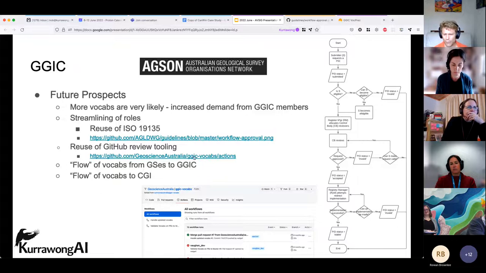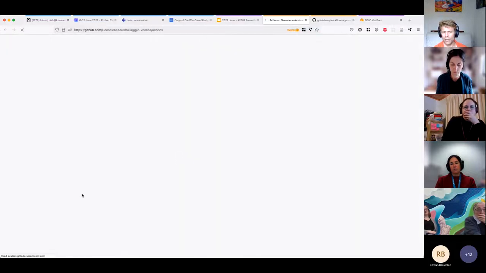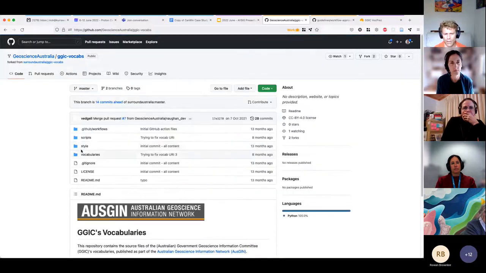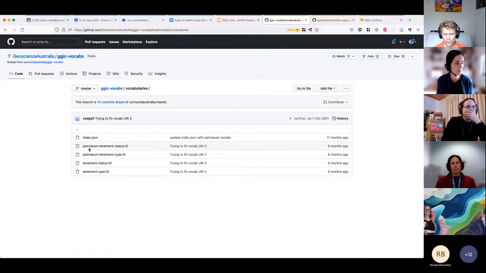And here I'm going to click on a link for the GGIC vocabularies as they currently are. It's over at Geoscience Australia. So what you're seeing here is a technical screen. It's a set of workflows built into a code repository. And when you submit a vocabulary to this code repository, I'll just go to the top level and show you, you'll see there's a number of vocabularies in here, the four that we've seen before.